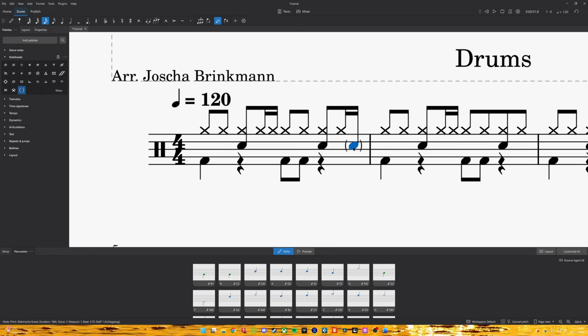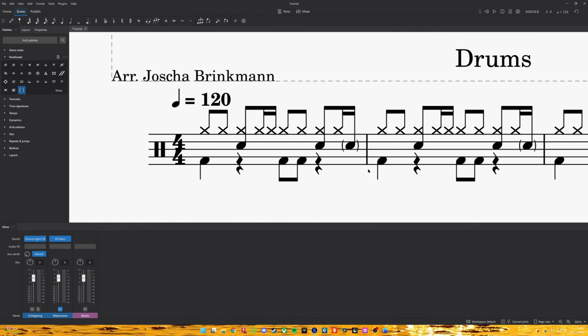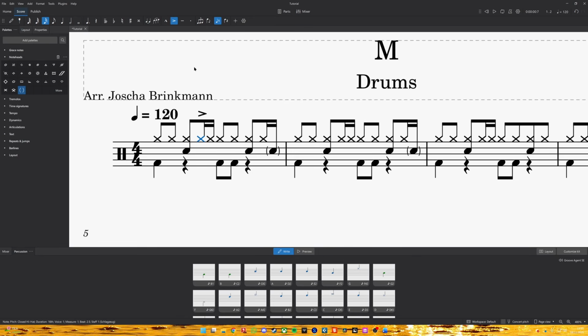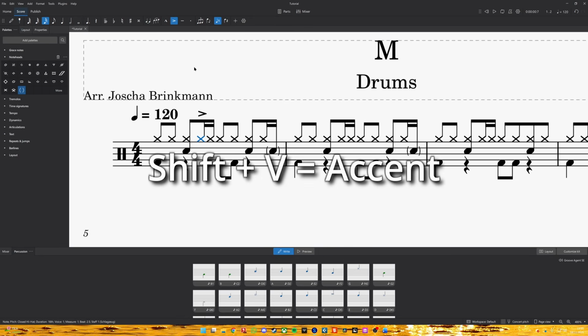If you want to create more ghost notes, you can also just copy this note and the brackets will stay attached. To add an accent to a note, you can either press this icon at the top or use the shortcut by pressing Shift and V.